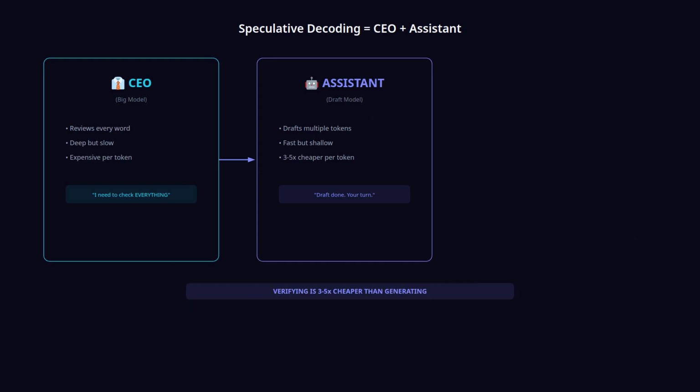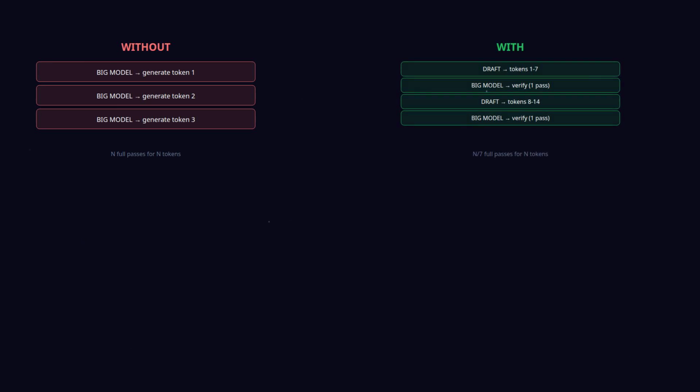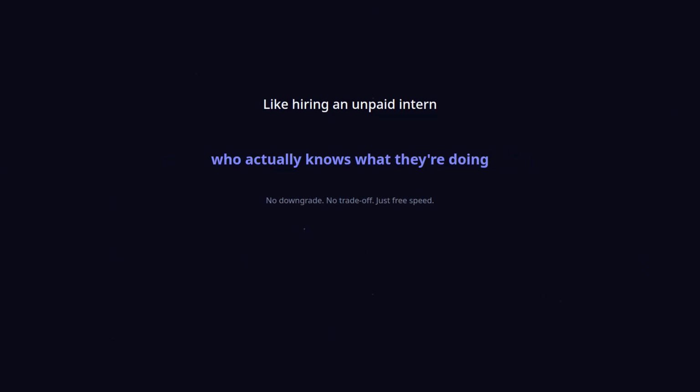Now speculative decoding isn't magic. It's actually kind of dumb in a clever way. Imagine you're a CEO who has to personally review every single word in every single email your company sends out. That's your big model right now. Now imagine you hire a junior assistant who drafts the emails for you and you just check them. If the draft is good, you sign off. If it's bad, you rewrite it.